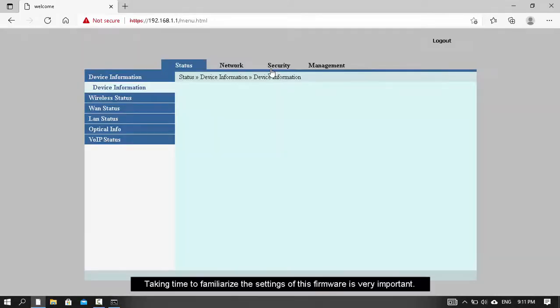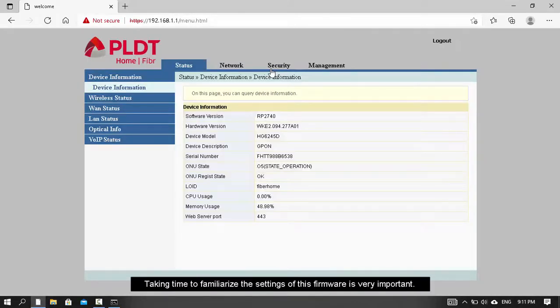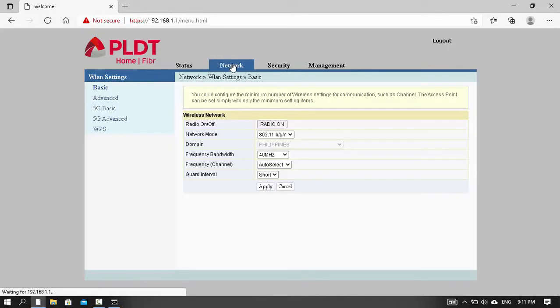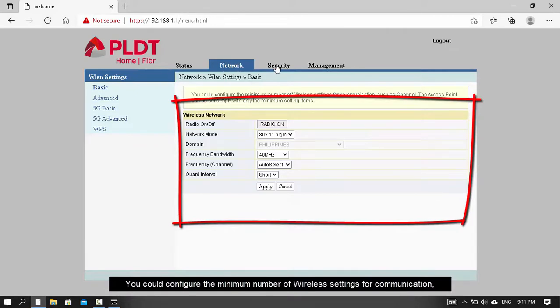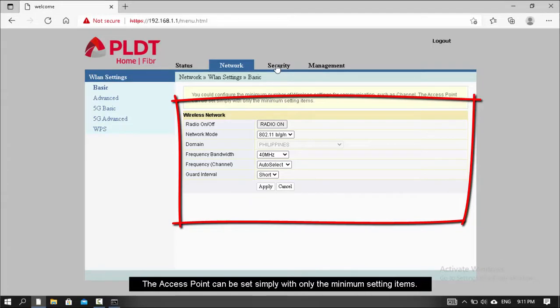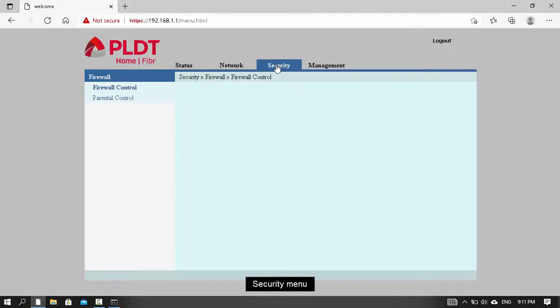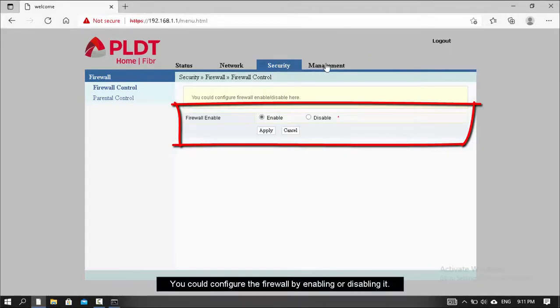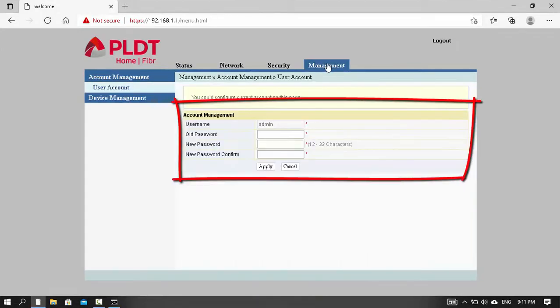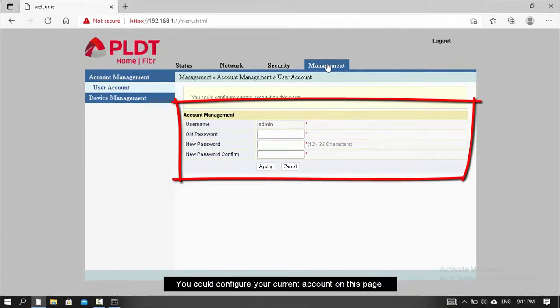Taking time to familiarize the settings of this firmware is very important. Status menu. On this page, you can query device information. Network menu. You could configure the minimum number of wireless settings for communication, such as channel. The access point can be set simply with only the minimum setting items. Security menu. You could configure the firewall by enabling or disabling it. Management menu. You could configure your current account on this page.